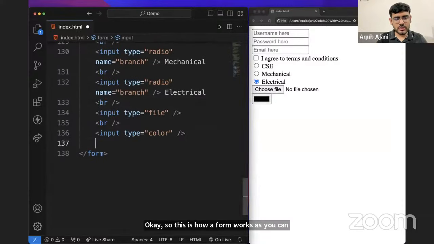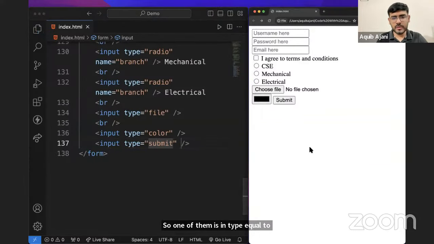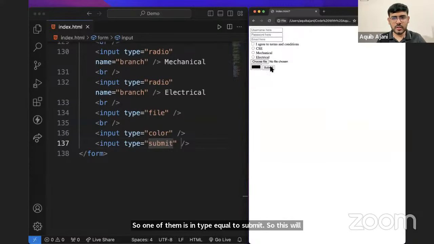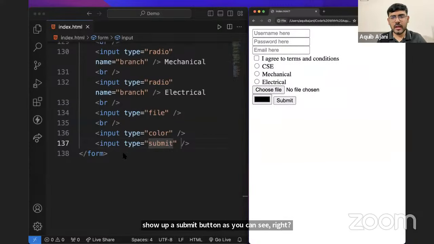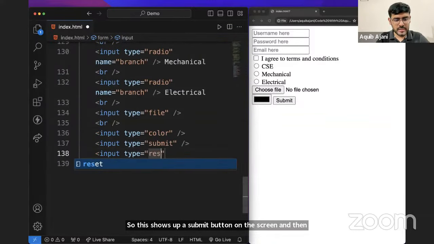Finally, there are two other inputs which are really important. So one of them is input type equal to submit. So this will show up a submit button, as you can see, right? So this shows up a submit button on the screen. And then there's another called reset. So we have input type equal to reset.